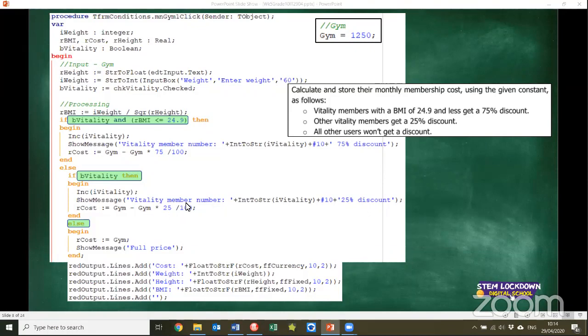That's how percentages work. Else, so my last one doesn't need another if, because all other users don't get a discount. So their cost gets the full gym constant. Okay, I assign because I want to be able to output the same variable for everybody.